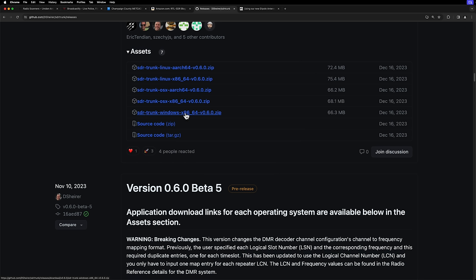So if you're on Windows, you'll do this one. And if you're on the Intel Mac, you'll do this one. And I am on an M1, so I'm going to do this one right here. So I'm going to go ahead and click on it.